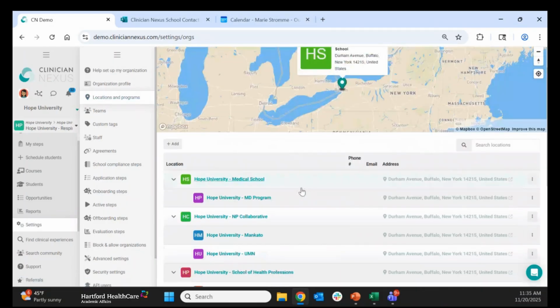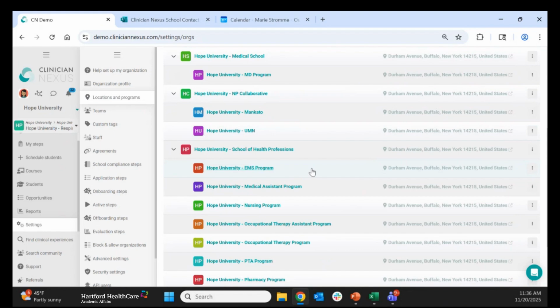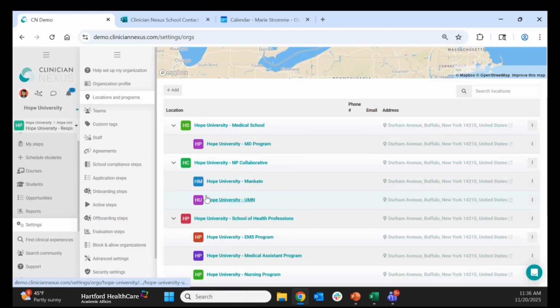As you can see here with my sample university, there may be a number of programs within the university that are utilizing Clinician Nexus. I would likely be assigned to just the one or maybe a couple of programs that I'm managing. But we do have this structure set up so that everybody can see this silo of data that's relevant to them. So that's what you all have been added to or will be added to. That's just background information to know.